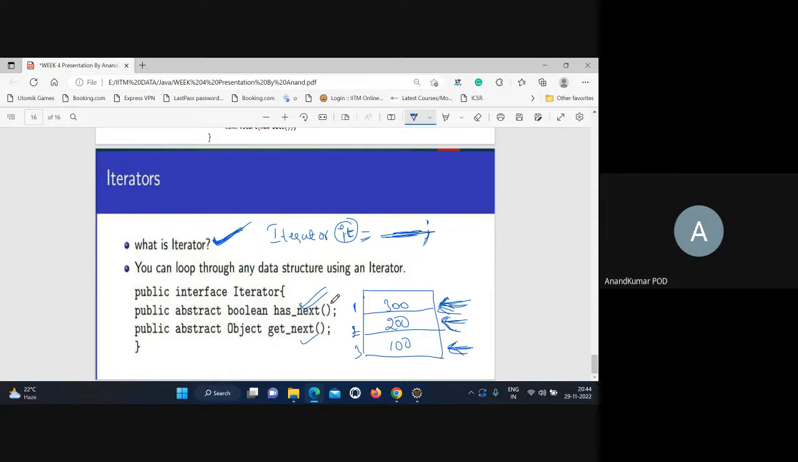What will hasNext do? hasNext will check whether an element is present in the data structure or not. Based on the return value of hasNext, it is going to call the getNext method. The return type is boolean. If an element is present, it will return true, otherwise it returns false. False indicates that there are no more elements in the data structure, and true indicates there are elements.